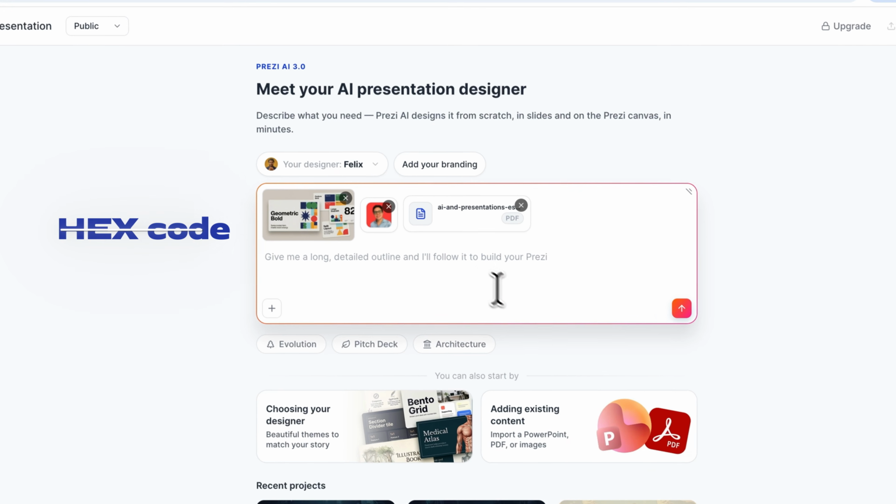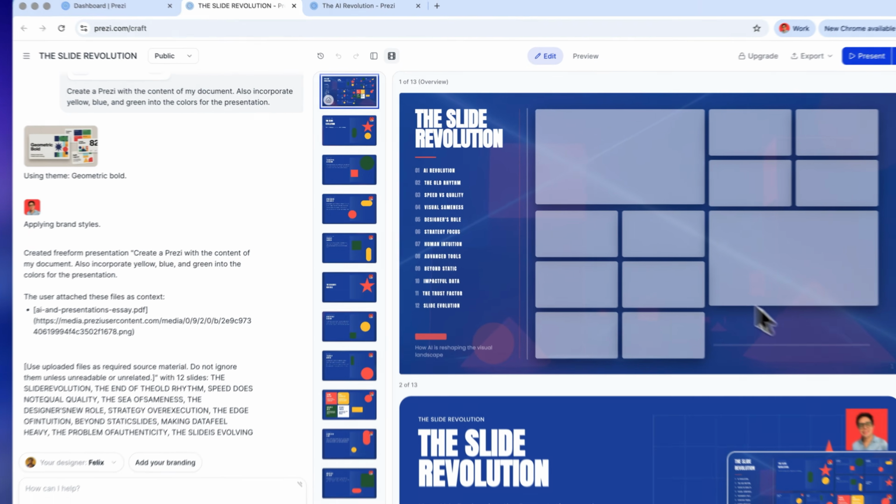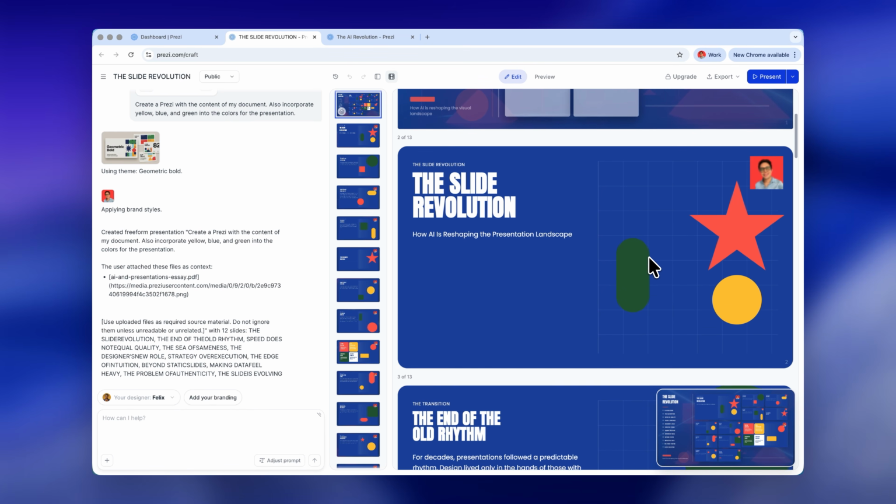That's it. No hex codes, no manual setup or anything. I'll add a quick prompt asking it to create a Prezi with the content of my document and then hit on generate. So we went from a raw PDF to a full presentation.